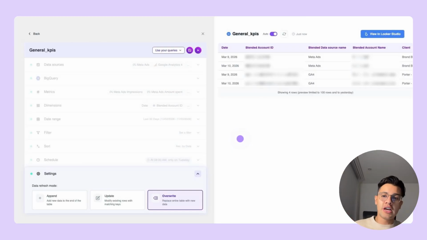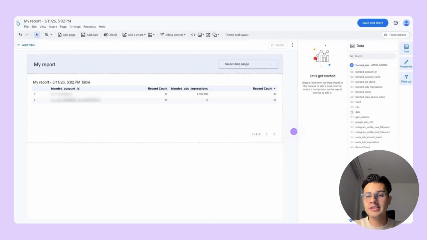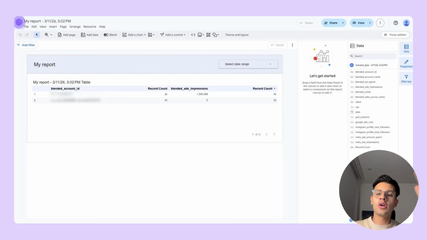So whenever you are inside Porter and you are creating your table, you can see that in the top right, there's a button that says View in Looker Studio. If you click on it, you will be redirected to Looker. You will have to acknowledge the data access, and automatically you will see a Looker Studio report connected to the table. So here in the data panel, you see that the data source is general KPIs. Perfect. You just need to save and share. You acknowledge and save, and later you can go in Looker Studio and use this report whenever you want.